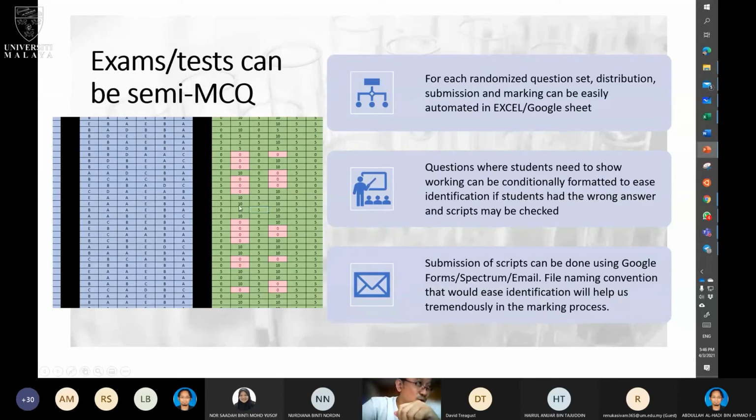Those who get 0, you can use conditional formatting, and go back and look at their workings, and see whether they can get extra marks or not. This one you have to do manually because you can't really get a machine to look at students' workings. So they have to show the working, and this can be conditionally formatted to ease identification if students had the wrong answer, and scripts may be checked. The submission of scripts can be done using Google Forms or Spectrum or email.